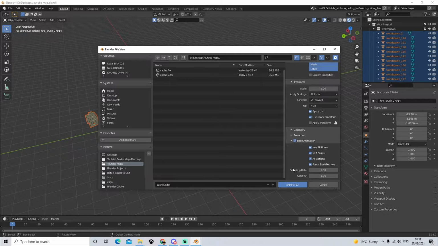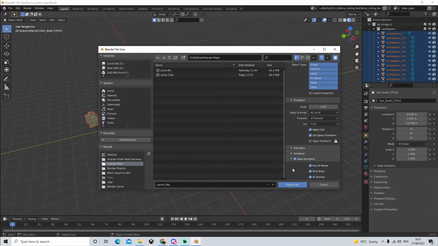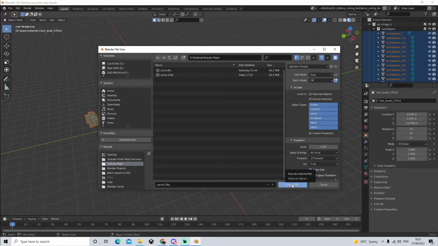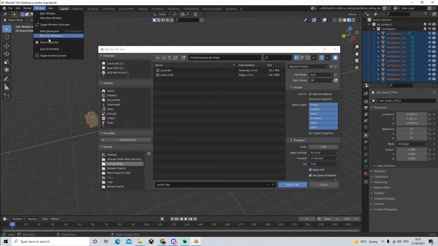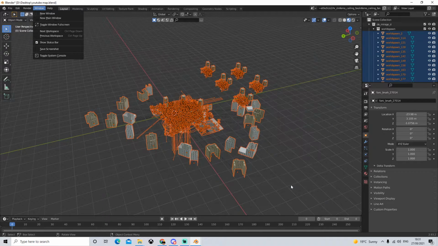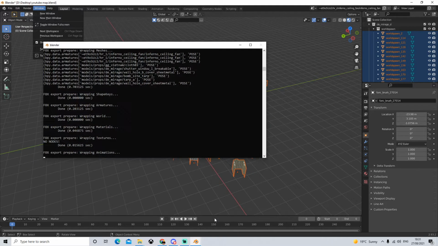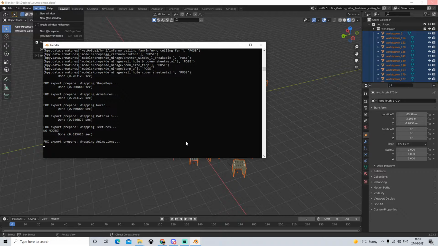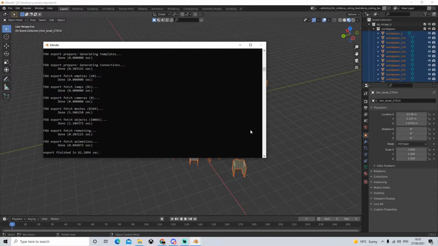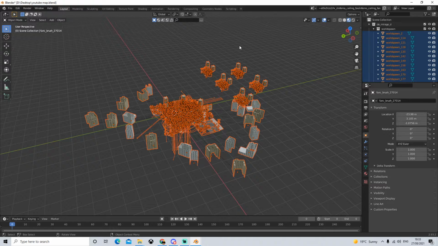We are going to export with the default settings. Again, make sure you have your console out. If you don't have it out now, you can still do it. Export FBX. We're going to check our console and we're just going to wait. Okay, so our export has finished. It took 62 seconds. So once we have done that, we can move to Unreal. So feel free to close Blender.